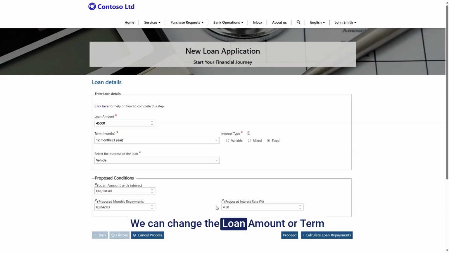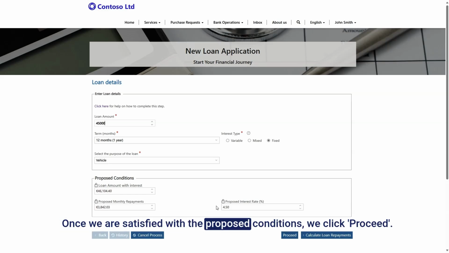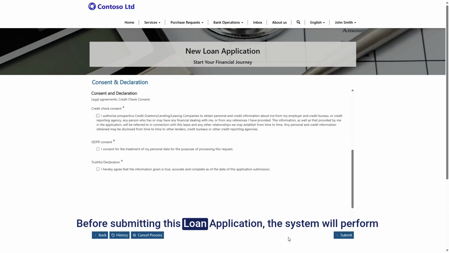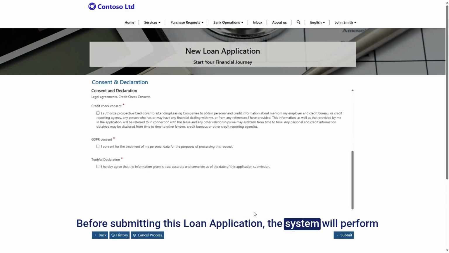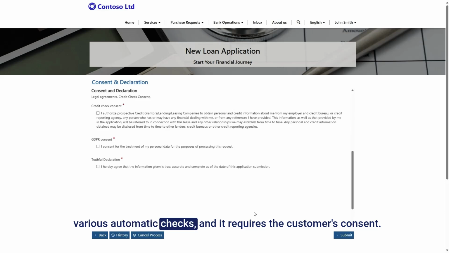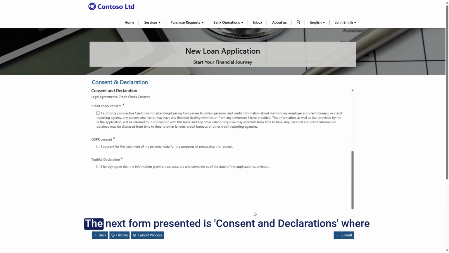We can change the loan amount or term and see how the conditions change. Once we are satisfied with the proposed conditions, we click Proceed. Before submitting this loan application, the system will perform various automatic checks, and it requires the customer's consent. The next form presented is Consent and Declarations, where the customer must check all 3 boxes before proceeding.